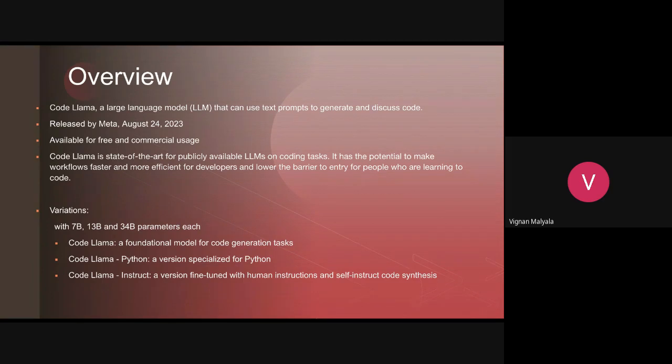Okay, Code Llama has three variations, unlike Llama 2. It has 7 billion, 13 billion, and 34 billion parameters. And it has three variations: the Code Llama foundational model, the Code Llama Python model, and the Code Llama Instruct model.